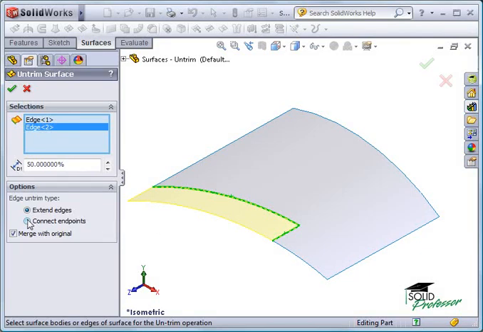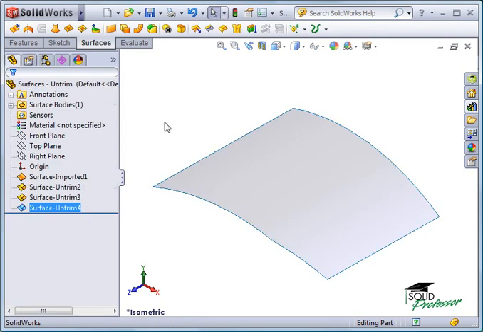Before clicking OK, watch what happens if I enable the Connect Endpoints option in the Property Manager. Instead of revealing a natural extension of the two edges, only the portion necessary to connect the two endpoints is revealed. So far, we've seen how a surface can be untrimmed by selecting edges.